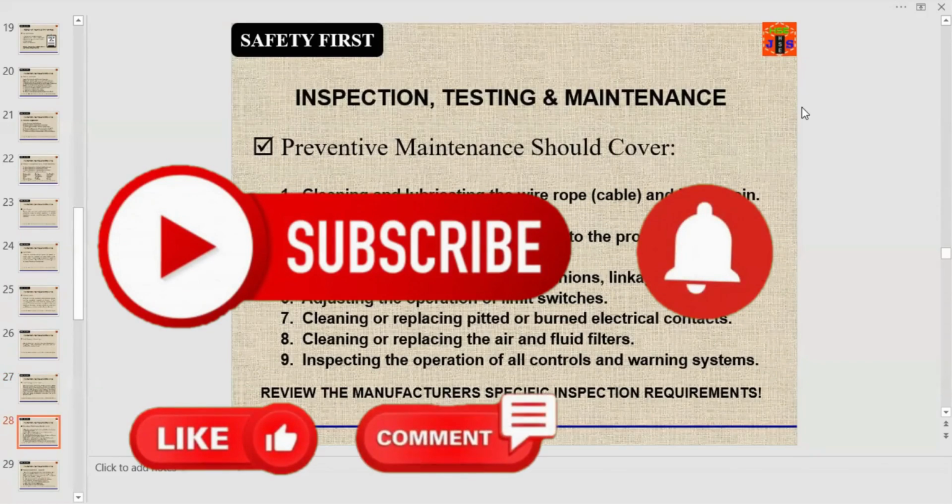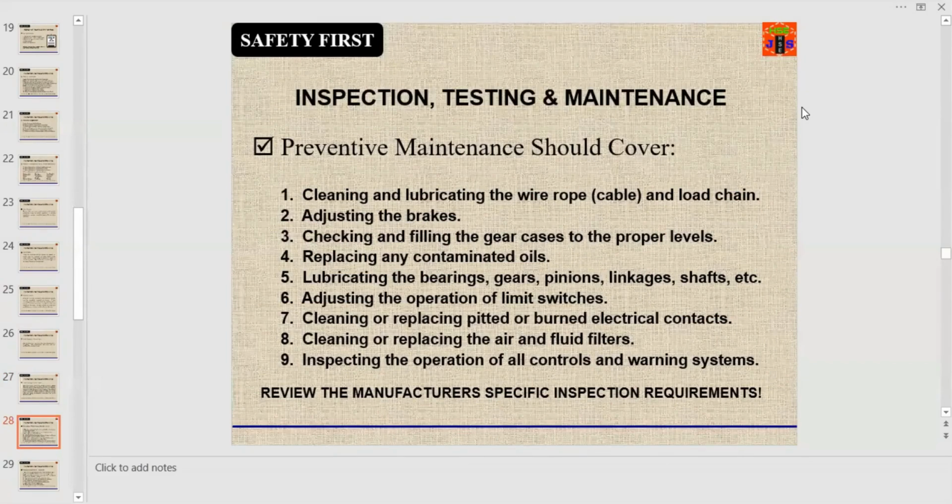A report should be issued by the testing organization or company giving the conditions under which the system was load tested. Dear friends and fellows, as far as the preventive maintenance of the crane is concerned, you have to cover number one, cleaning and lubricating the wire rope, cable, and the load chain. Number two, adjusting the brakes. Number three, checking and filling the gear cases to the proper level. Number four, replacing any contaminated oils. Number five, lubricating the bearings, gears, pinions, linkages, shafts, etc. Number six, adjusting the operation of limit switches. Number seven, cleaning or replacing pitted or burned electrical contacts. Number eight, cleaning and replacing the air and fluid filters.